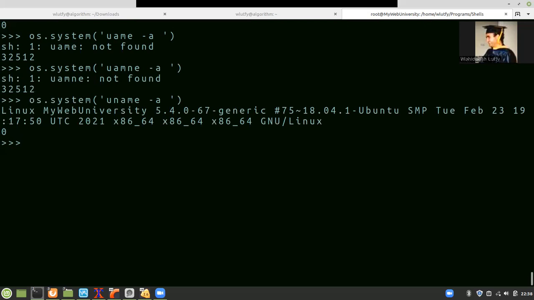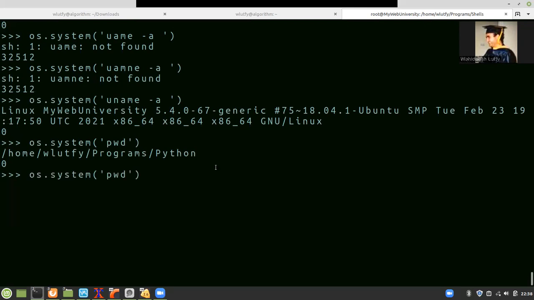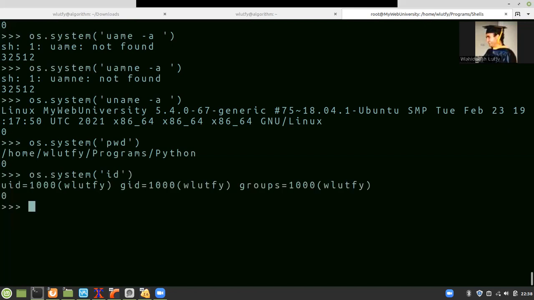And if I say, go ahead, show me the current working directory, which is pwd, print working directory, you can see that is there. And similarly, if I say id, like last time I did, to identify myself, let's just type in id here. You will see that it's wlutfi with the user ID.